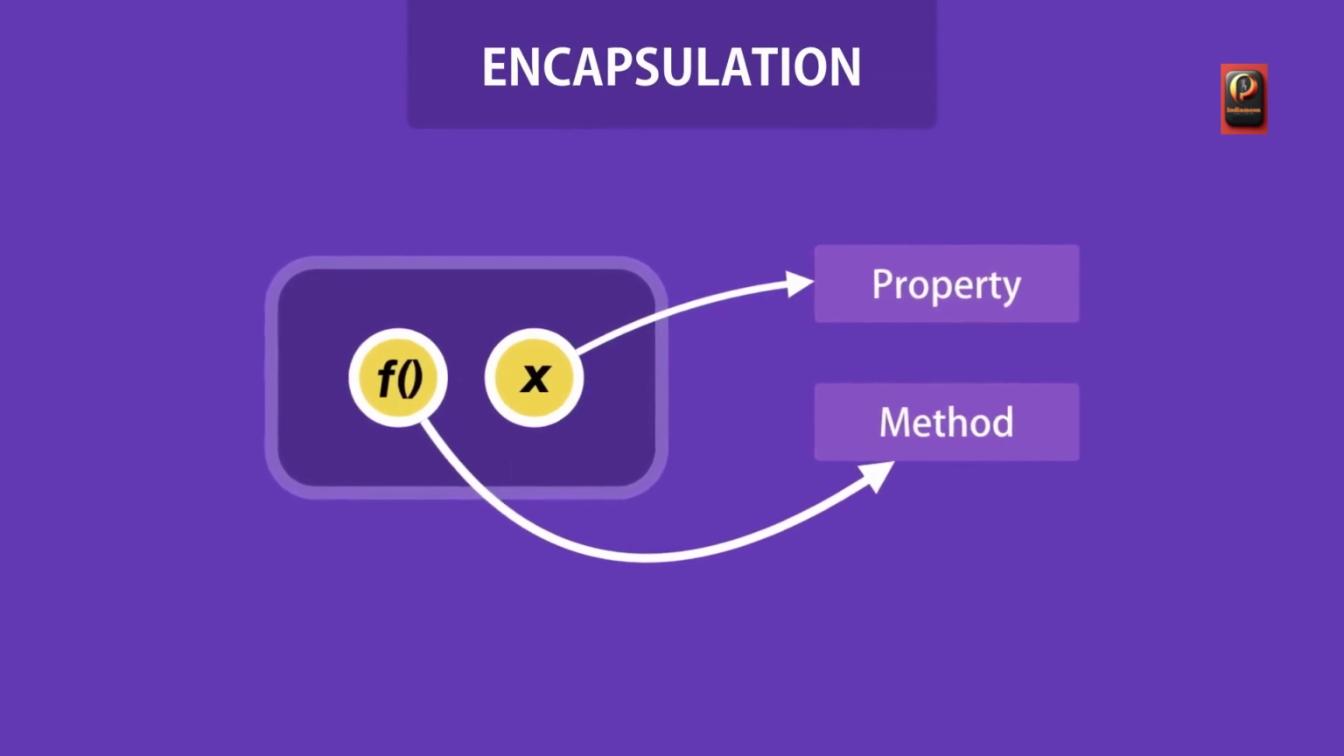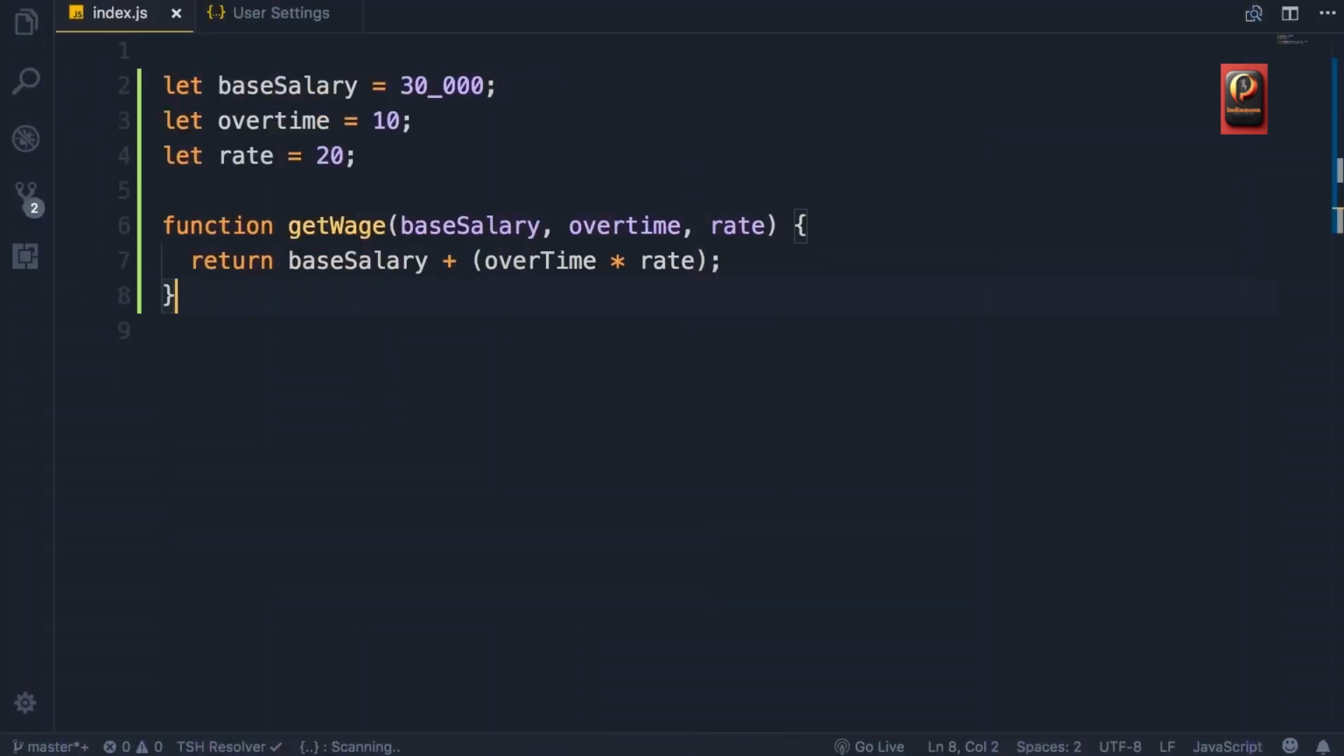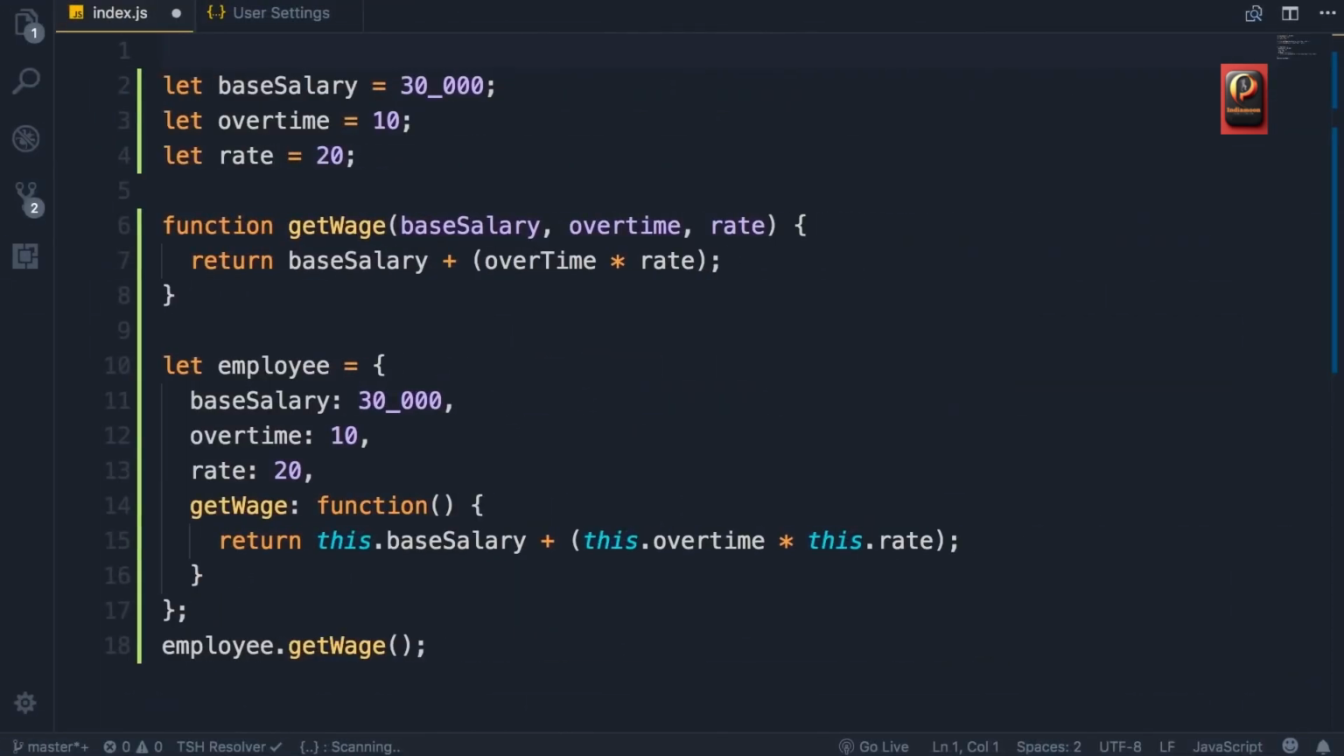Let me show you an example of this in action. So here we have 3 variables: base salary, overtime, and rate. Below these, we have a function to calculate the wage for an employee. We refer to this kind of implementation as procedural. So we have variables on one side and functions on the other side. They are decoupled. Now let's take a look at the object-oriented way to solve this problem. We can have an employee object with 3 properties: base salary, overtime, and rate, and a method called getWage.